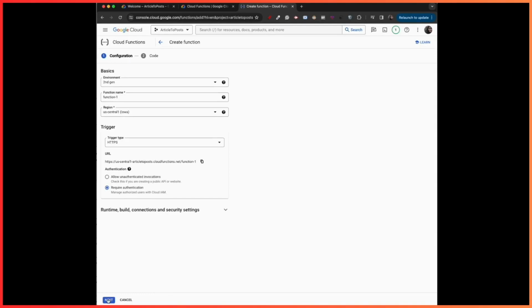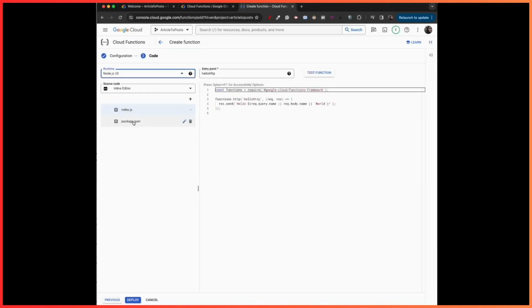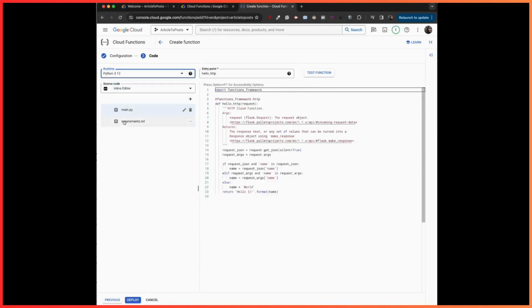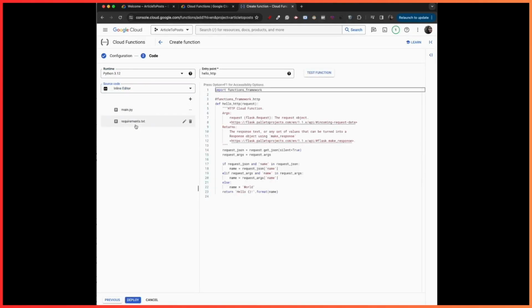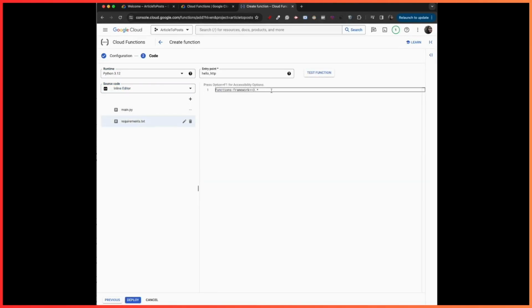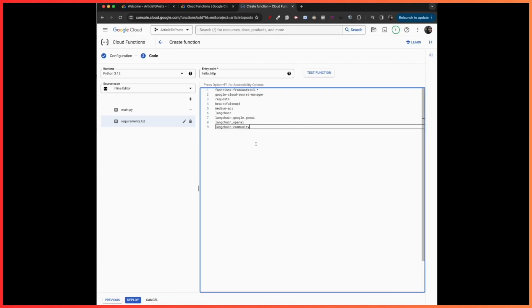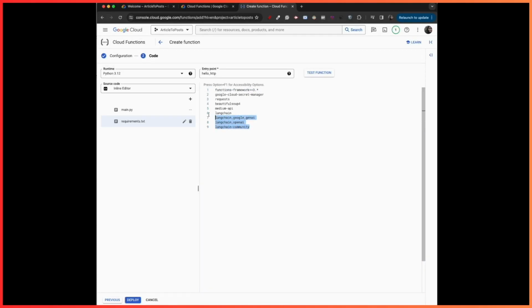You can go ahead next, and here for the runtime I'll choose Python and we are good. Here I have my requirements. I just copy and paste all the requirements I had before. So as you can see, I have all my requirements. I don't need this one, by the way.